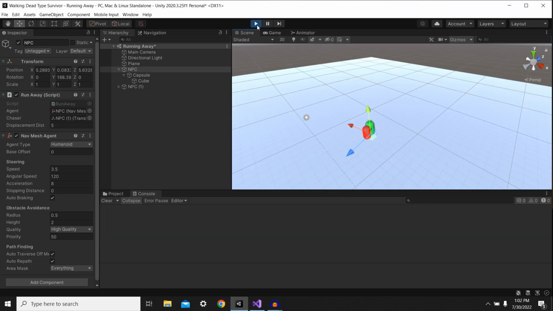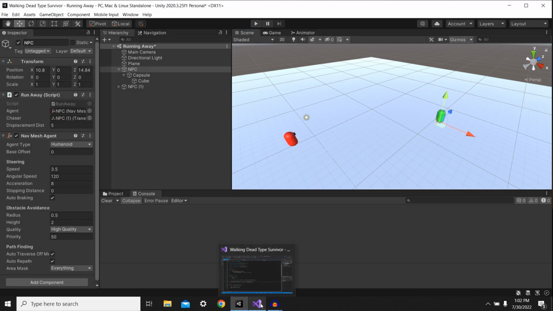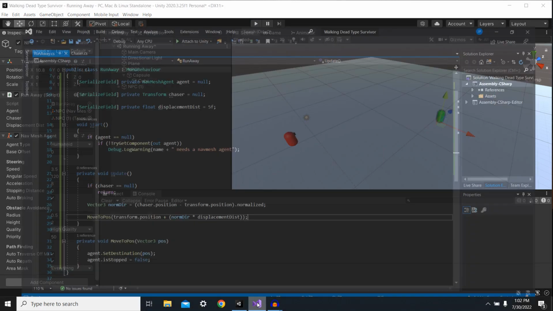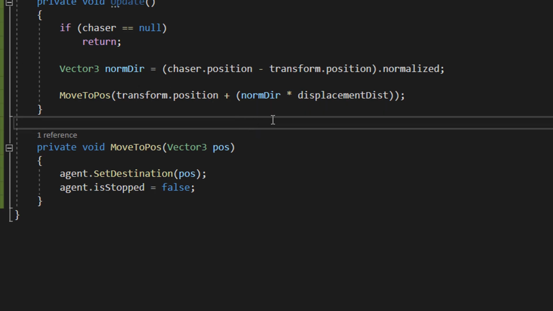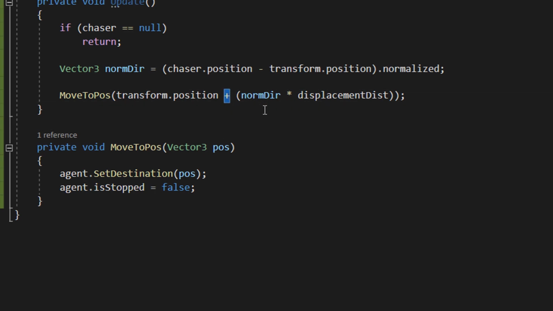Perfect. Now, in order to get him to move away from the enemy, what do we have to do? Okay, so this is a positive value, right? This direction is a positive value, or we're adding to that direction. What's the opposite of positive 1? Negative 1, okay? If we want to move in the other direction, we're just going to subtract that.